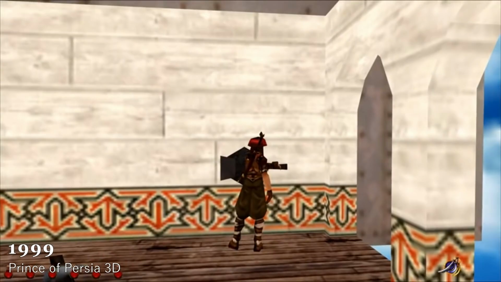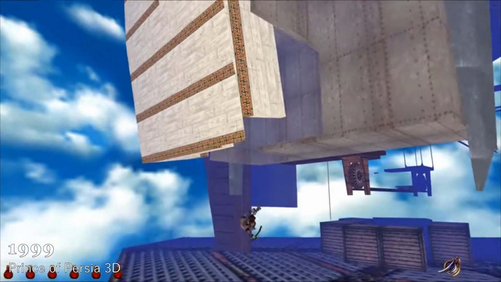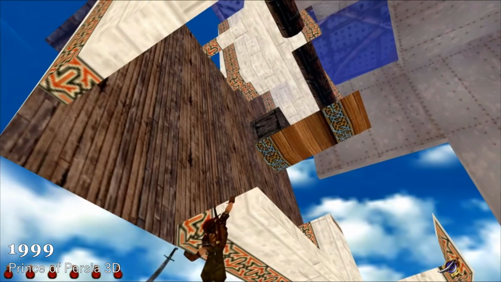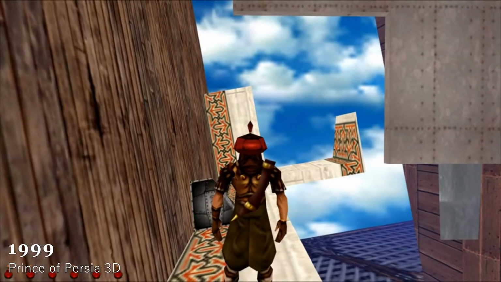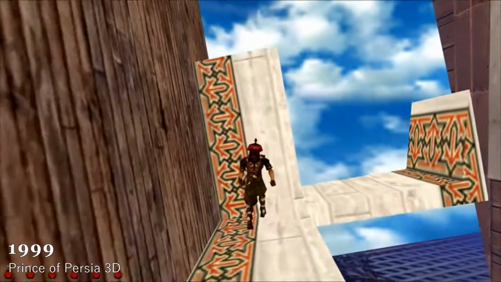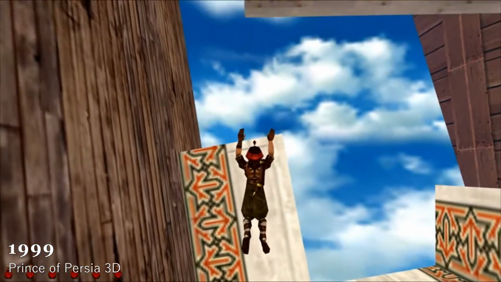Prince of Persia 3D, 1999. Prince of Persia 3D was the leap that everyone wanted. From the world of 2D side-scroller to a full-fledged 3D action-adventure game, the attention to detail in this game is absolutely fantastic, even going back to the intro sequence.